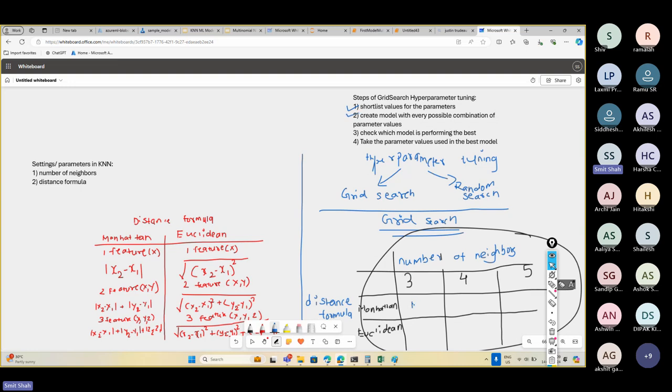Okay, so model 1 will be created with distance formula equal to Manhattan and number of neighbors equal to 3. Then model 2 will be created with distance formula equal to Manhattan and number of neighbors equal to 4. Then model 3 with Manhattan and 5 neighbors. Then model 4 will be created with distance formula equal to Euclidean and number of neighbors equal to 3, and so on. Like this, total 6 models will be created with every possible combination of parameter values.